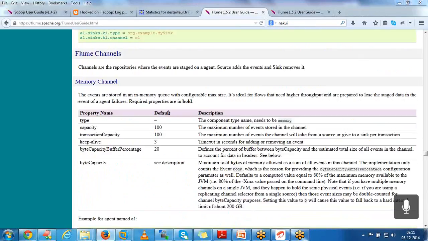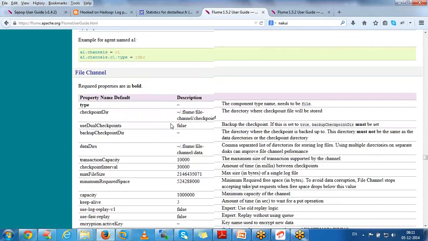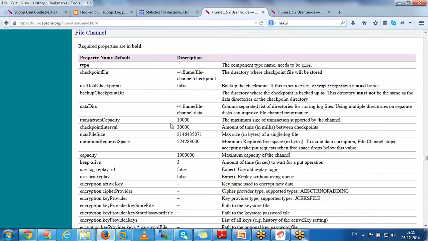We'll have channels like memory channel. We can configure what the capacity of the memory is. Like JDBC channel, file channel. So like this we'll have the different channels. So whatever channels, sources, or things we need, we need to specify that source and the corresponding properties, and then we need to write the agent. So in a single configuration file we can configure multiple agents and run them, and multiple sinks also we can configure, and multiple channels also we can configure. So whatever the streaming data, whatever the continuous data is, if you want to store it into HDFS, then we can use Flume.